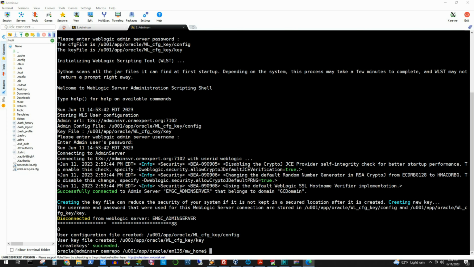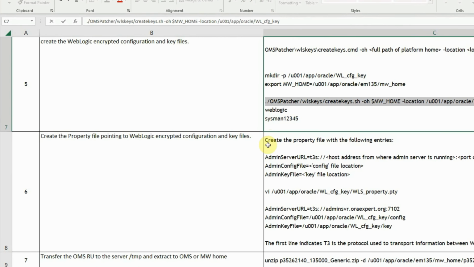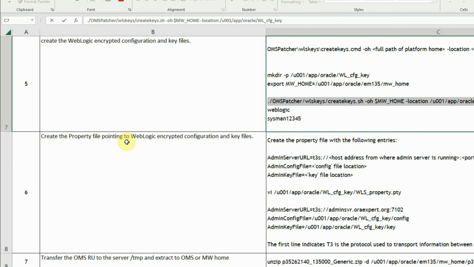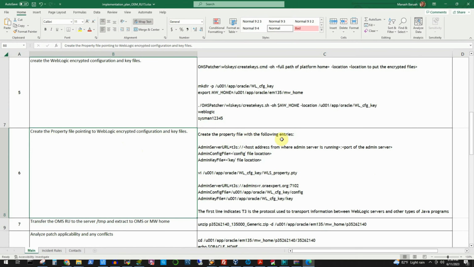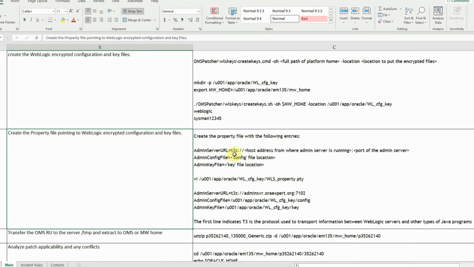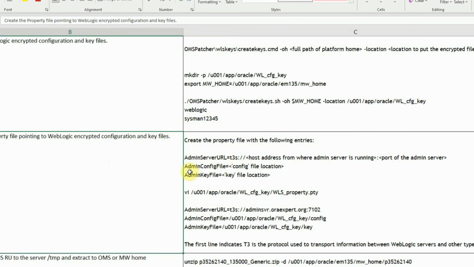Now the next step is to create the property file pointing to the WebLogic encrypted configuration and key files. This is item number 6 in the Excel document. So we have to create a property file with the 3 items listed here: the admin server URL in the T3 protocol, the admin config files, and admin key files. As I mentioned earlier, this T3 protocol based URL has been already supplied by the script that we just ran.